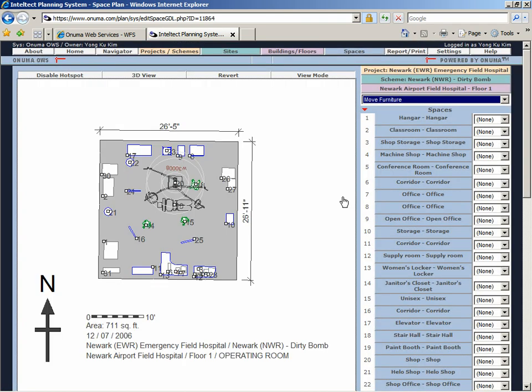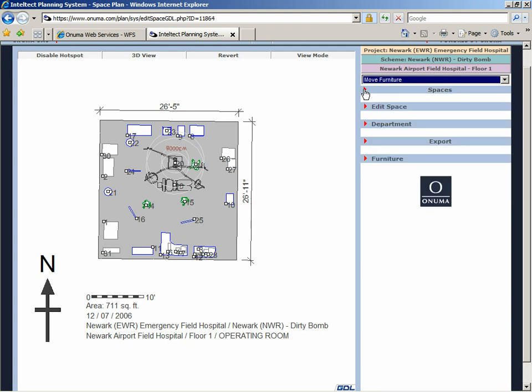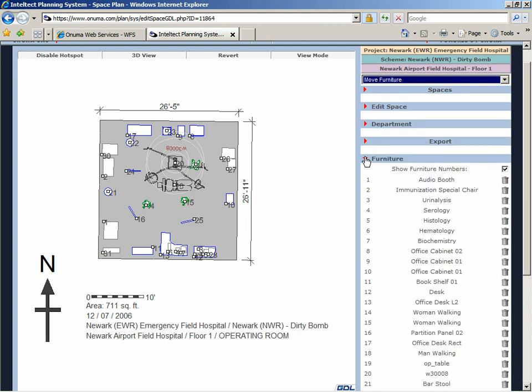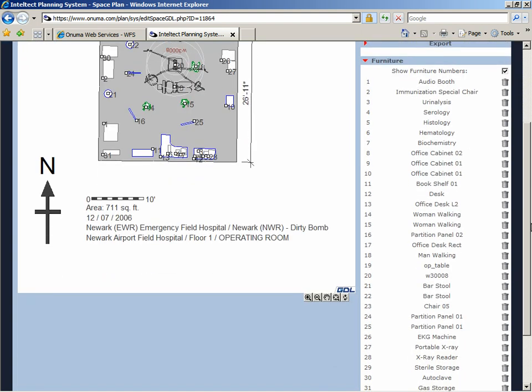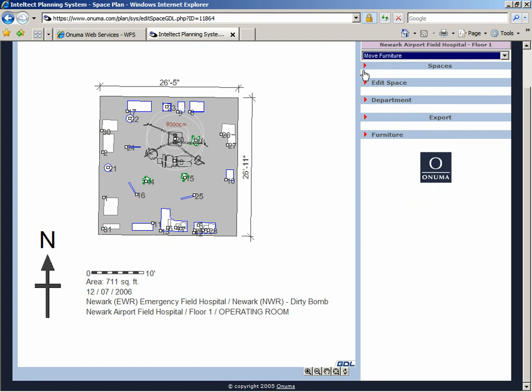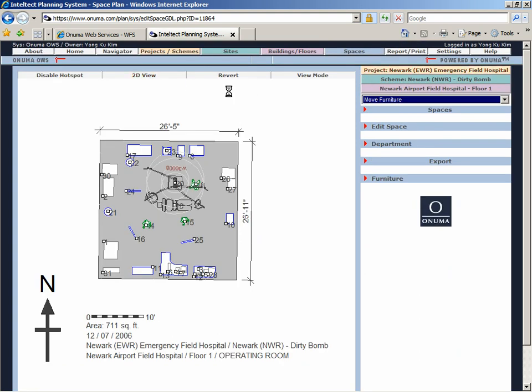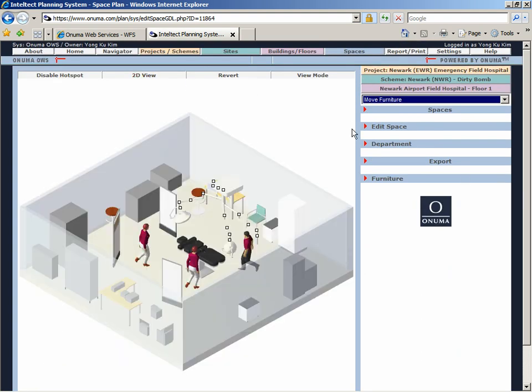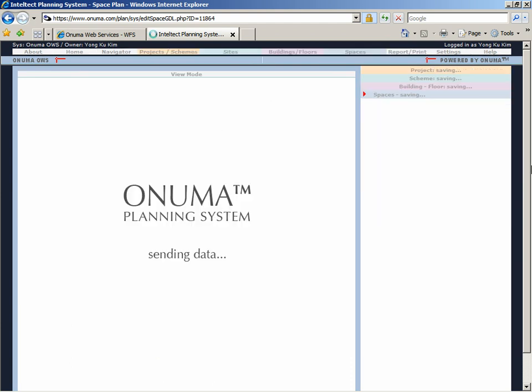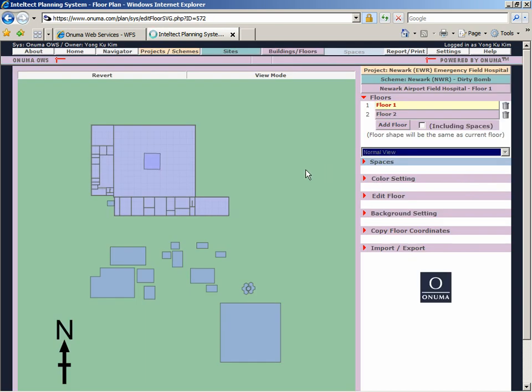Each of these spaces that is brought in as modules has equipment in it, so the analyst does not have to spend time researching, but can quickly review to see if the equipment will match the requirements of the field hospital as defined in the dirty bomb scenario. Equipment such as EKG and X-ray machines are shown in 2D and 3D. The analyst can drag and drop more equipment into the space or use the space as is.